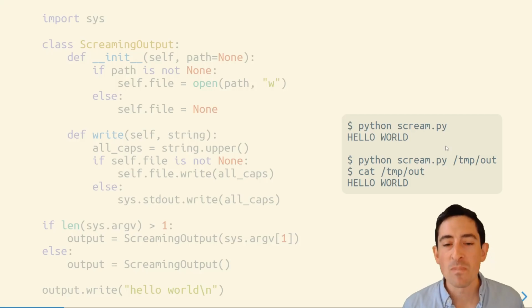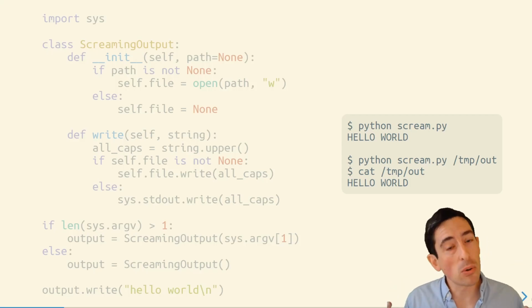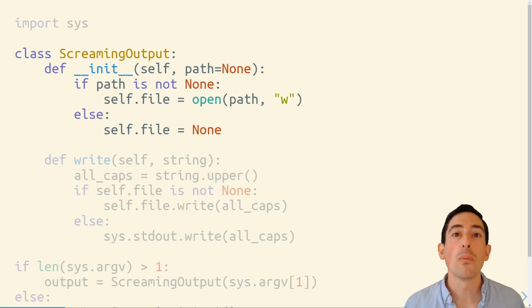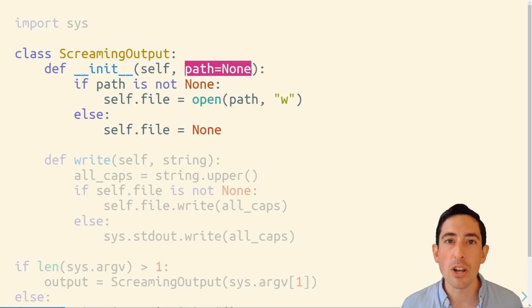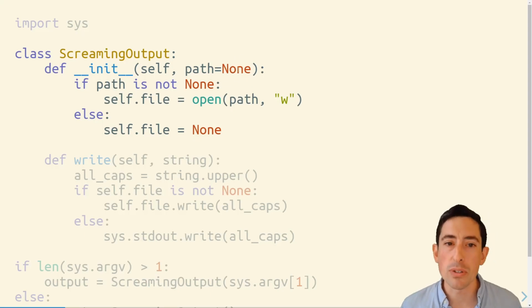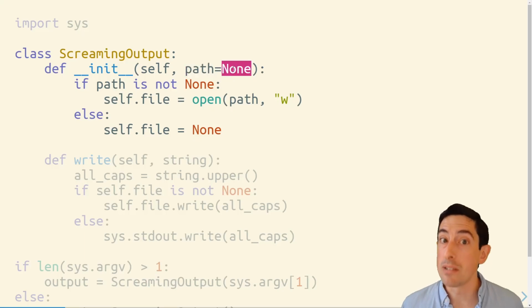Let's look at the code. Again, in this slow version, I'm going to try to go line by line to help everybody follow along. If this is too slow for you, feel free to switch to the fast version. So we have this class ScreamingOutput, the init method. This is how Python constructs objects. This is kind of like constructors. Self is just the new object being constructed, the new ScreamingOutput. And we have this one argument, path. And path equals None. This is the default value, right? And None is Python's null pointer. So this is saying that by default, if you don't supply a path, then it's going to be None.